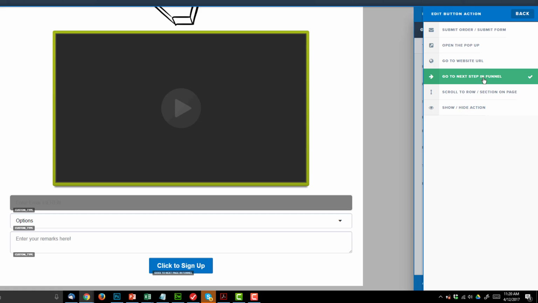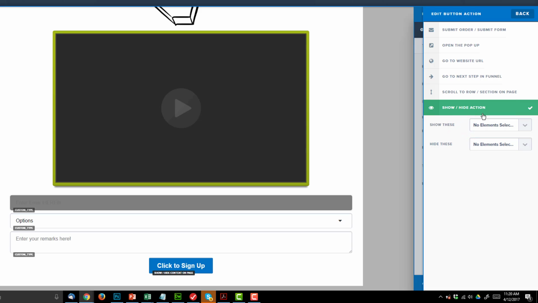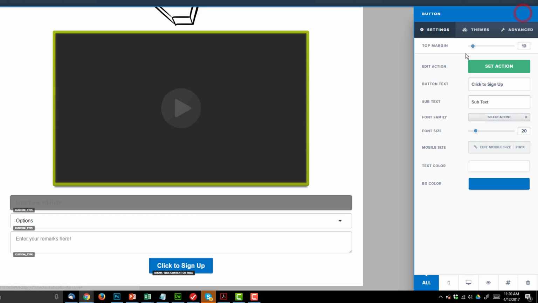We could have it go to the next step in the funnel. We could have it scroll to a row or section on the page. So maybe we want it to scroll to the top section. Or in most cases, you'll have a button scroll to where people can opt in or check out. And also we have the option to show or hide various elements. So if we have a section or a row and we want to make it appear after they click the button, this is where we can customize the button's options. So it's pretty powerful options up here.